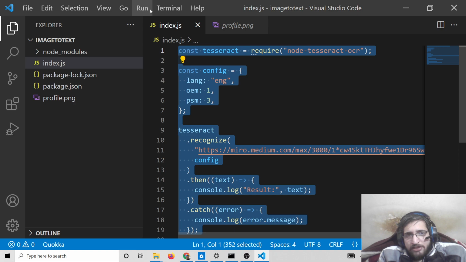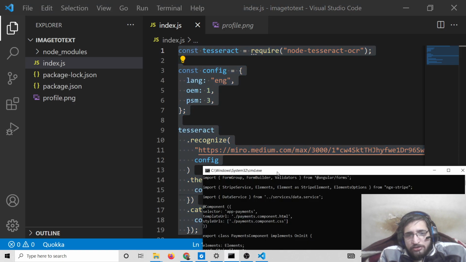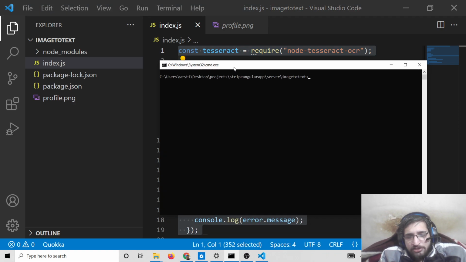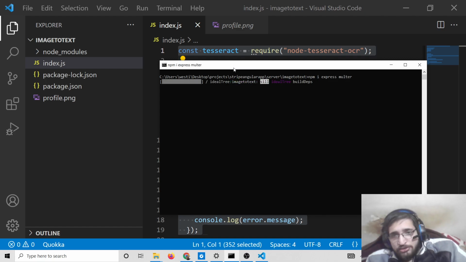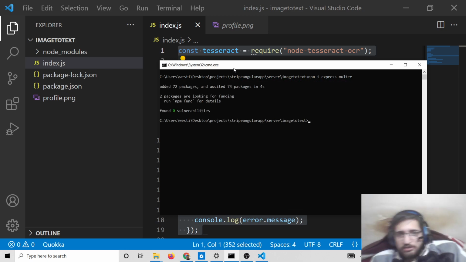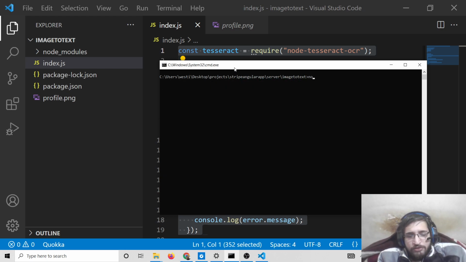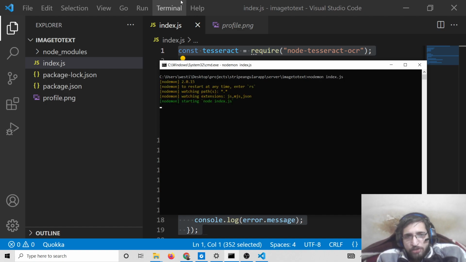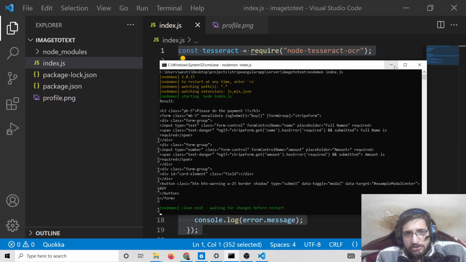And now I will make this application a little more dynamic. So we will use Express. We will install Express. We will use Multer to upload the file. That's it. So install these two dependencies. Just install this, and we will start the application by nodemon index.js. Nodemon will automatically restart your application.